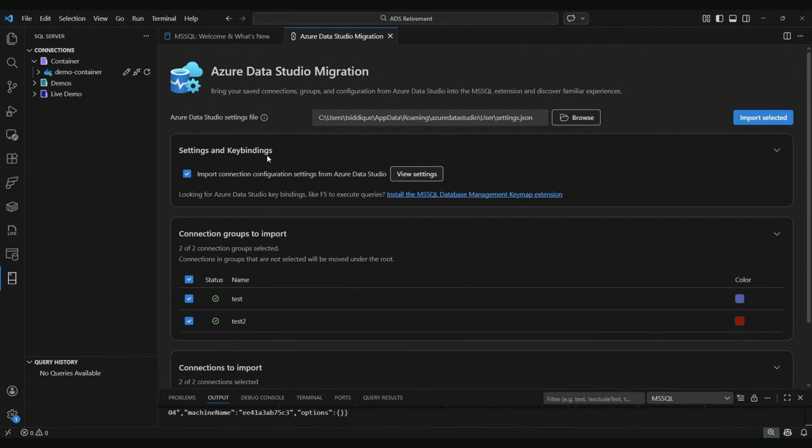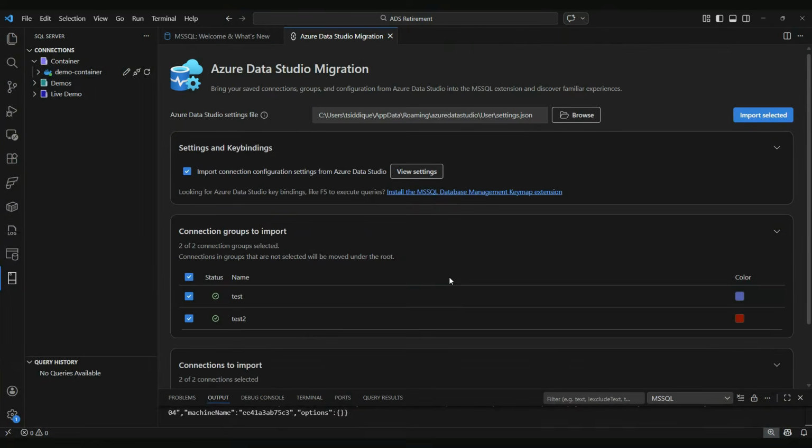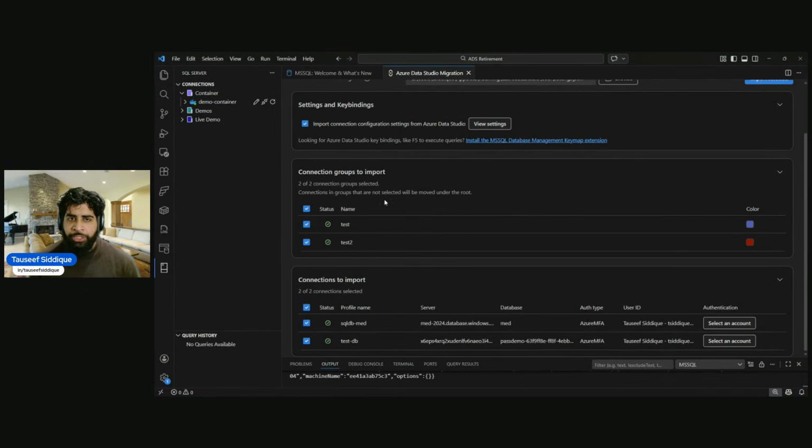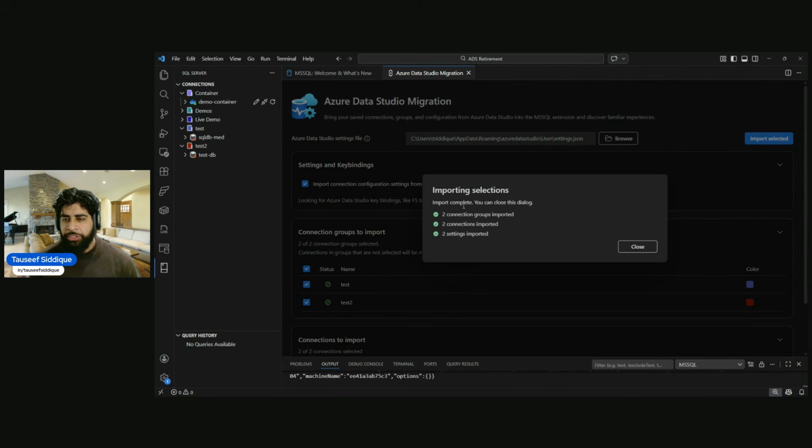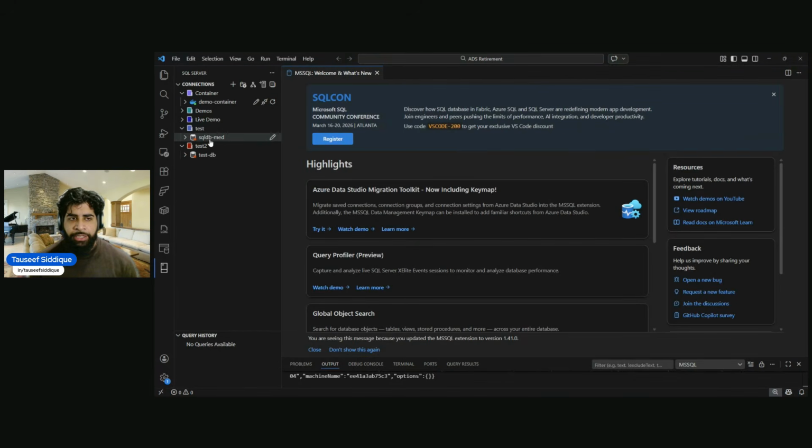I'm going to go back to my dialog here, and everything looks good to me. I have everything checked off and ready to import. So I am going to simply hit import selections, and you'll see that it gives me a breakdown of the two settings and the connections that I've imported. I can close this here. And on the left-hand side, you'll see that it imported over these connection groups, and they're ready for me to connect with and start using. So that's the ADS Migration Toolkit.